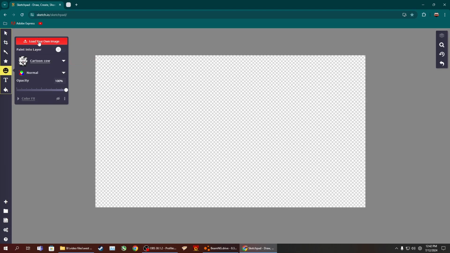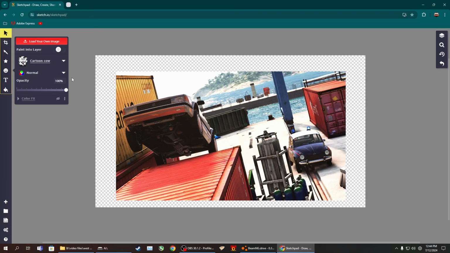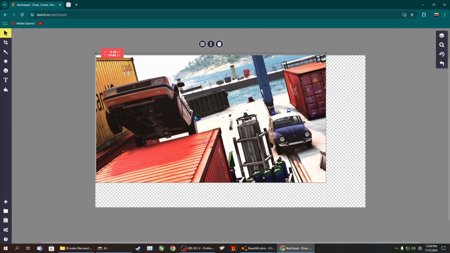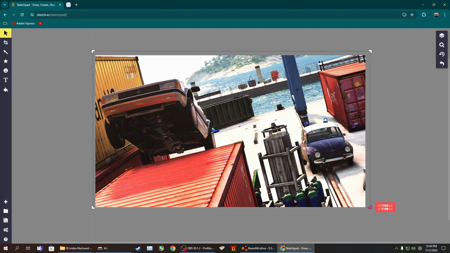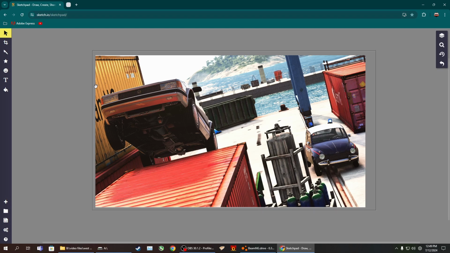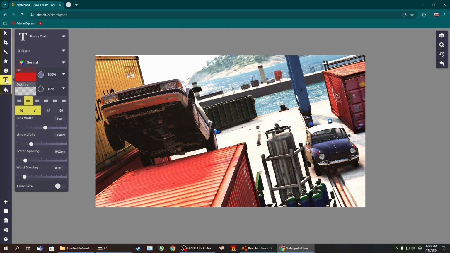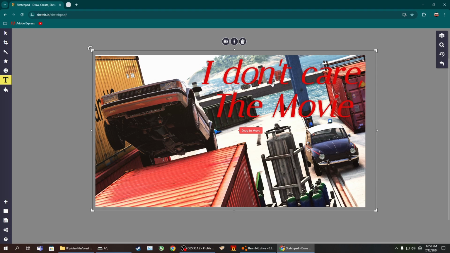Now load your own image. Then after selecting it, it'll load it in. Now resize it. Now that you've got the sizing to your liking, what I did was these options here. And yeah, I already wrote it here.